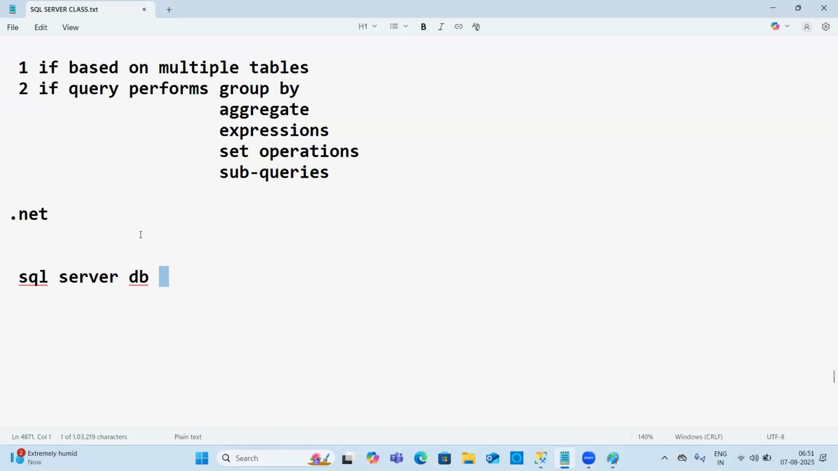And whatever data this .NET developer requires, it is not there in one table. It is there in 10 tables. Suppose let us assume it is there in 5 tables. Then what does that .NET developer have to do? He has to get the data from 5 tables and use it for his application. But to get the data from 5 tables, he has to write a join query.